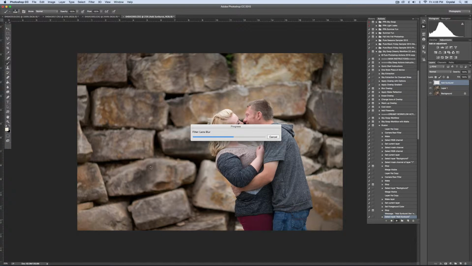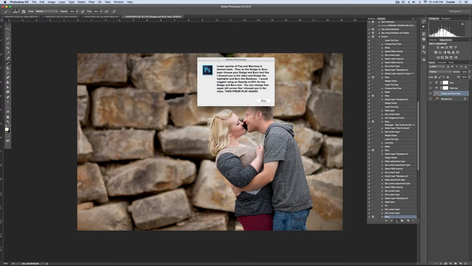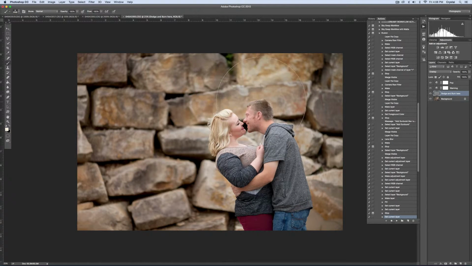The lens blur works really well on pictures like this where there's already some in-camera blur. So I'll go ahead and raise this up to 100% and brush it off of them for sure. And then I'll maybe lower this down to like 50% or so. But I love just the little extra softness that it adds to the image, and then hit play. And then this is going to say lower the opacity, dodge and burn, so on and so on.